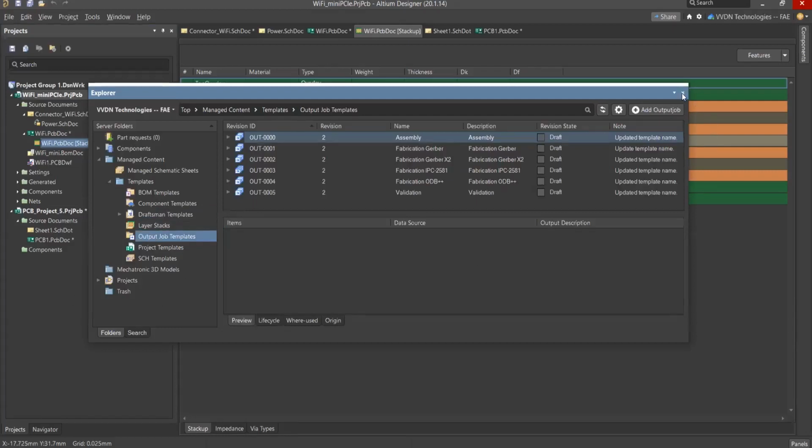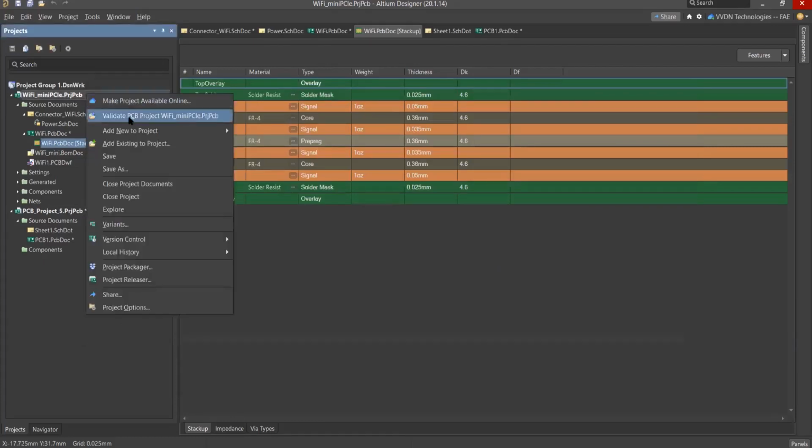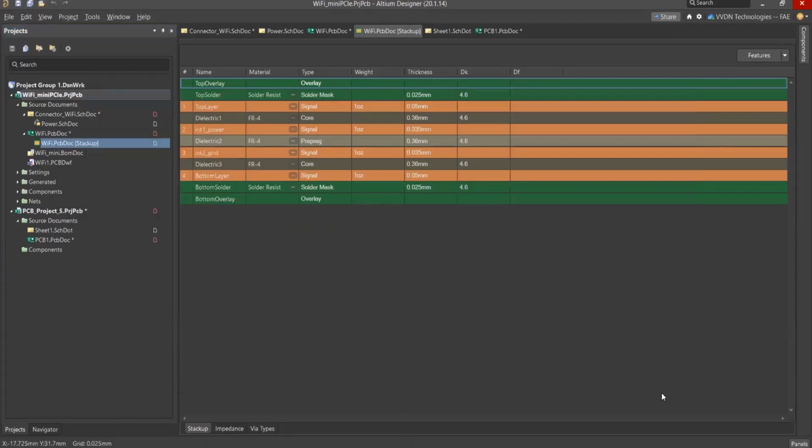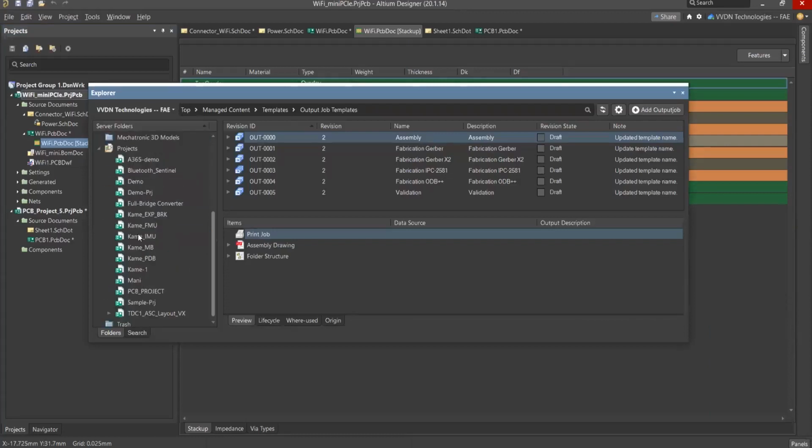And if your project is under Altium 365, under project it will come automatically. Here you can see this project is not under Altium 365. If you select this project, then right click and make this project available online. Once you've done that, from within the tool also we can see. Under projects it will come and we can access from there also.